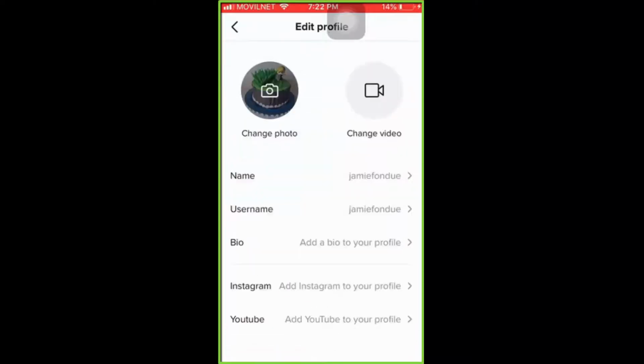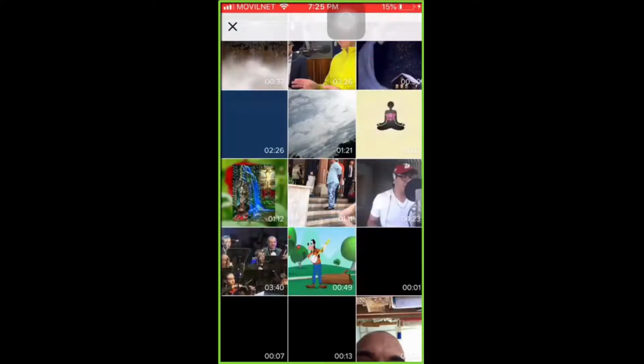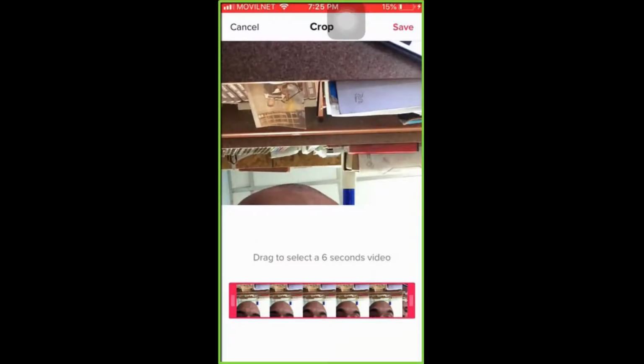Okay, let's now customize the profile video. Tap on the Change Video icon. Next, select the video from your device's gallery and tap on it to upload it to your profile. On the next screen, drag the video frames in the bottom of the screen to use a 6-second segment for your profile. Then tap on Save.